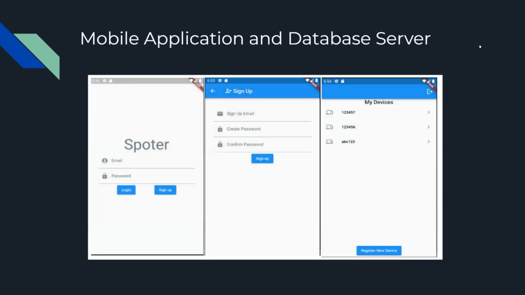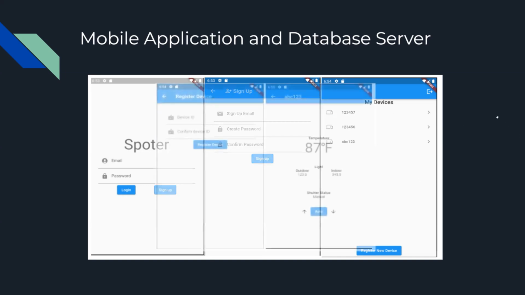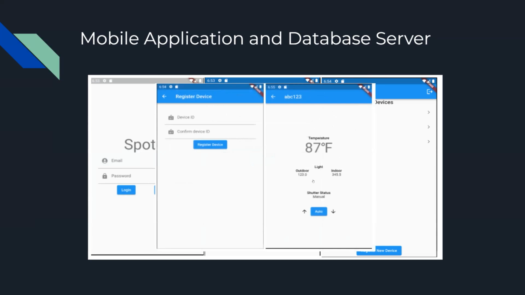And these are some screenshots from my mobile application and the database server. As you can see, I named my project Spotter, which is actually a nonsense word. This is the sign-up page, using your email and creating your own password, and the device page is used to store all your device information. If you click that, you can enter this page.